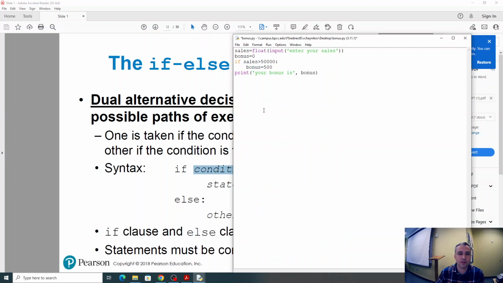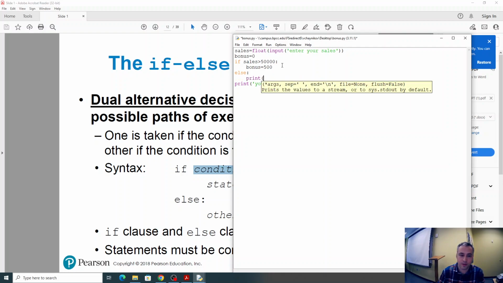Let us illustrate it in this example. So if sales is greater than 50,000, the bonus is 500. Else, we know that in this particular case, else means that sales are less or equal to 50,000. But in general, else does not need to worry about that. So else is there to catch all other cases, in this specific scenario, when sales are not greater than 50,000. So print, you did not get a bonus.